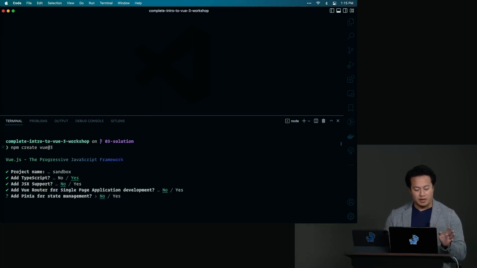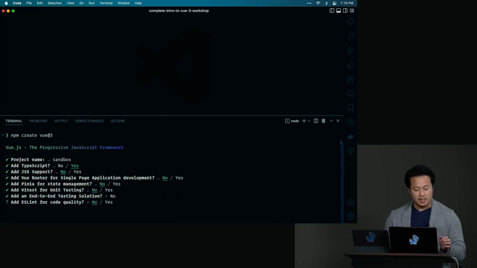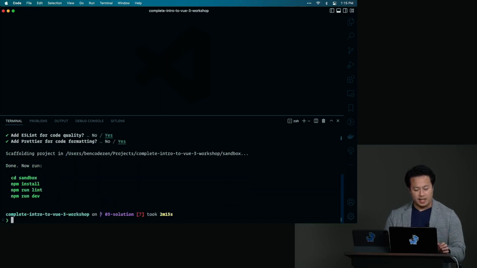We're not going to worry about Vue Router right now or Pinia. That's something we'll be covering tomorrow, or Vitest. And we're not doing any end-to-end. But sure, let's add ESLint and Prettier.